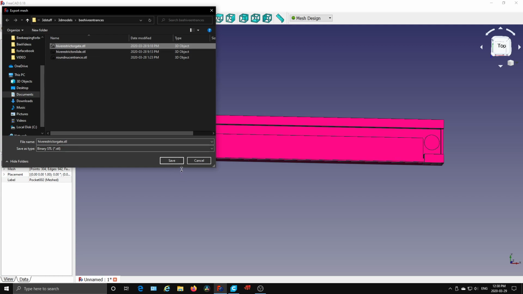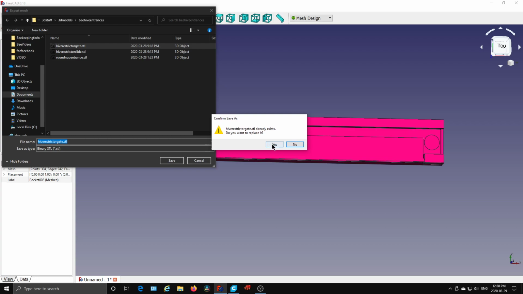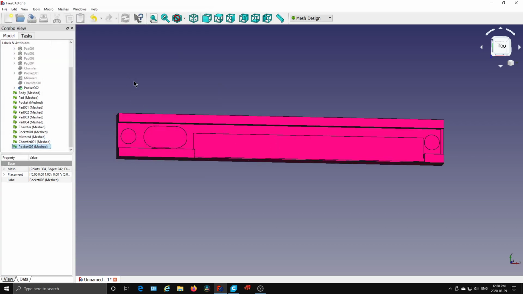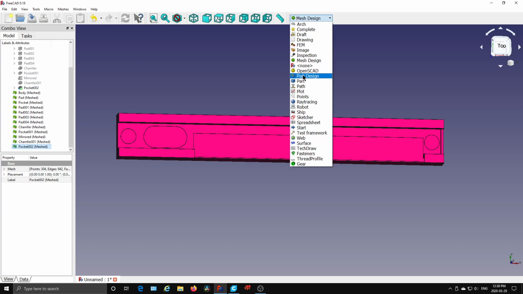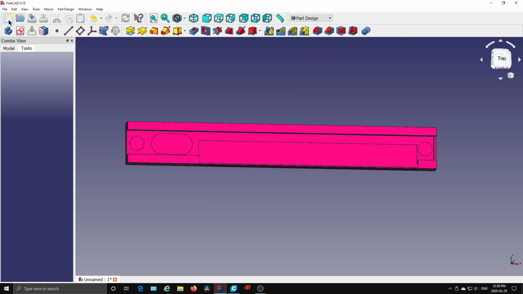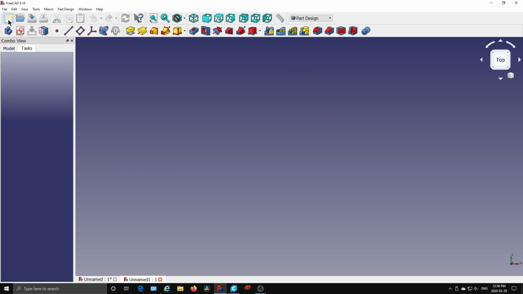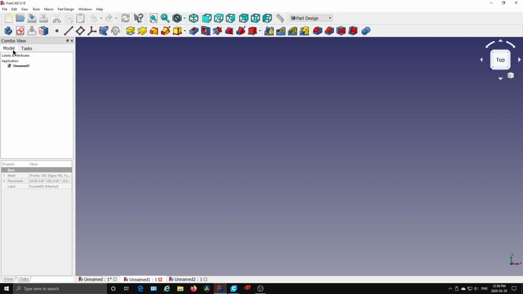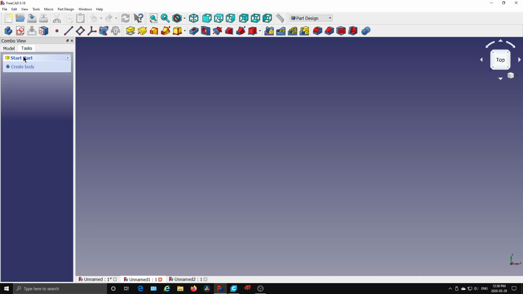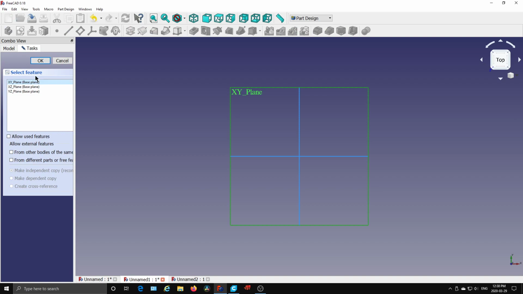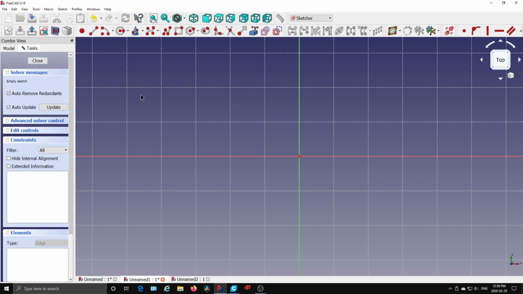I've already done this, but we can go save and just save that portion of it. Now we want to go back to part design and we want to create a new object. Okay, so create a body, create a sketch, XY plane, click OK.